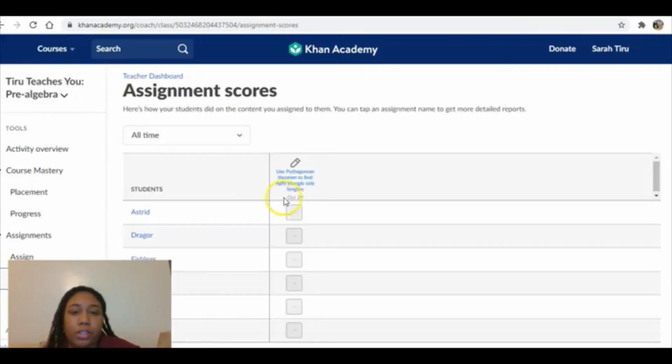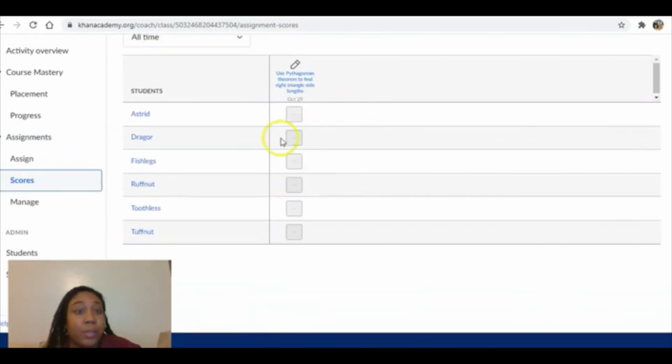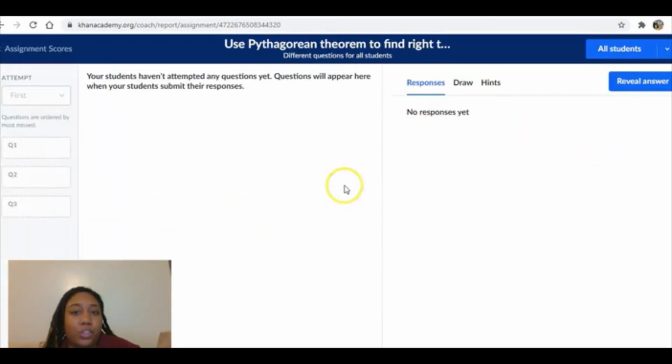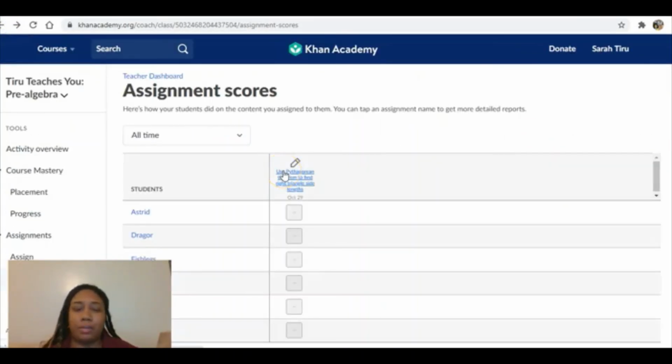So I'm going to press scores, and this is what it looks like as they do assignments. Then you're going to have scores here. And as they actually do the assignments and do the questions, you're going to see the attempts that they have. So this is just the beginning. I'm going to talk about grades and what that looks like and what I recommend later, but this is just a video about setting it up. So you should now be able to create your own account, create a class for your students, and assign them work.